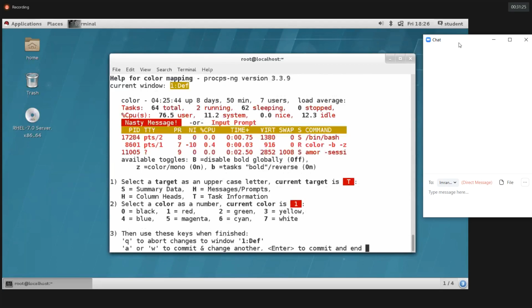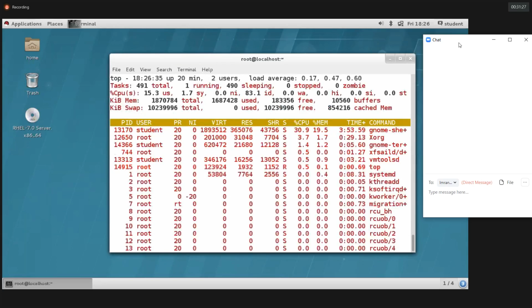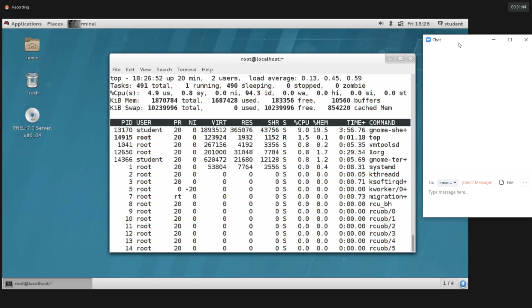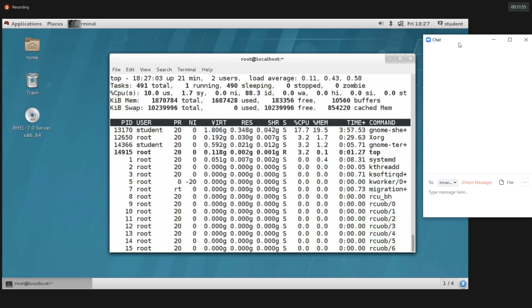I'm using capital Z or small z. You can use small z, and the color is going to change. See guys here, if I press the Z key, what will happen? The color will change. Again you need to press the Z key, then you are going to get black color. If you require red color, then you can use Z. Okay, I hope you're clear. So clear guys?